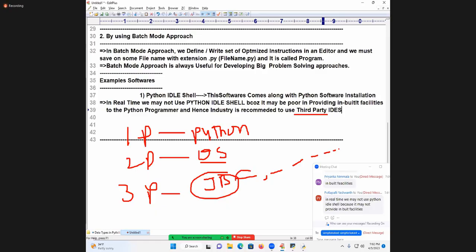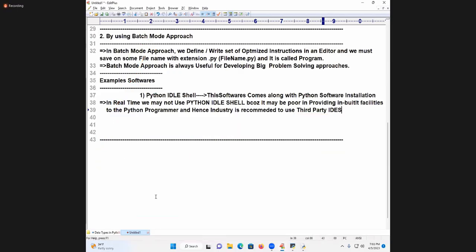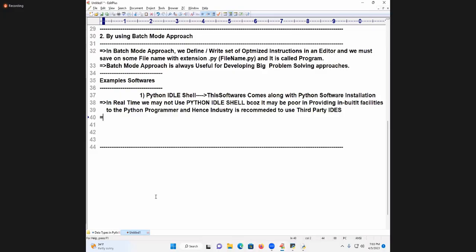These are not Python people. These are not OS developers. They are called what? Some other company people came forward. They developed some software supporting which application development? Batch mode development. Every real-time programmer uses what? Third-party IDEs, because it provides some sort of inbuilt facilities for you. Did you understand what I'm talking? Good.